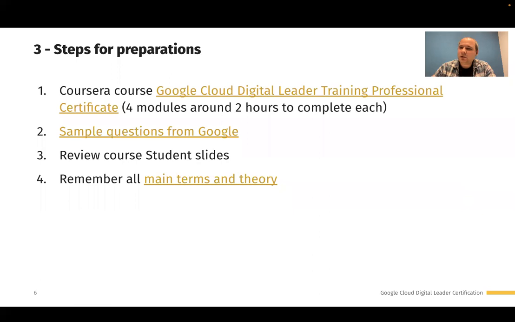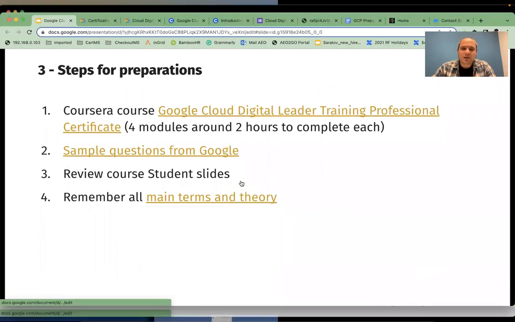So let's see what you actually need to do for that preparation. You need only 4 simple steps. First, the Coursera course called Google Cloud Digital Leader Training Professional Certificate, which includes 4 modules. Each module takes around 2 hours to complete. Then, sample questions from Google. You need to review the course student slides, which contain PDF materials with all required information. And it's optional, but good to have, to remember all the terms and theory, and I even created a document for that. Now let's review every link that I created for you.